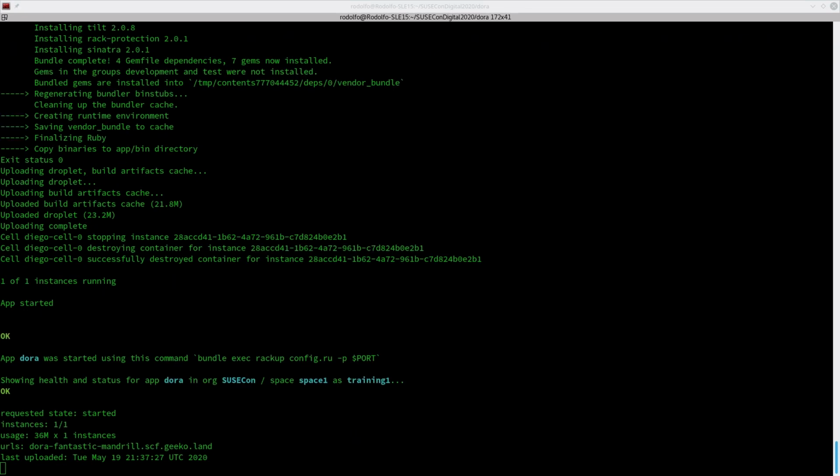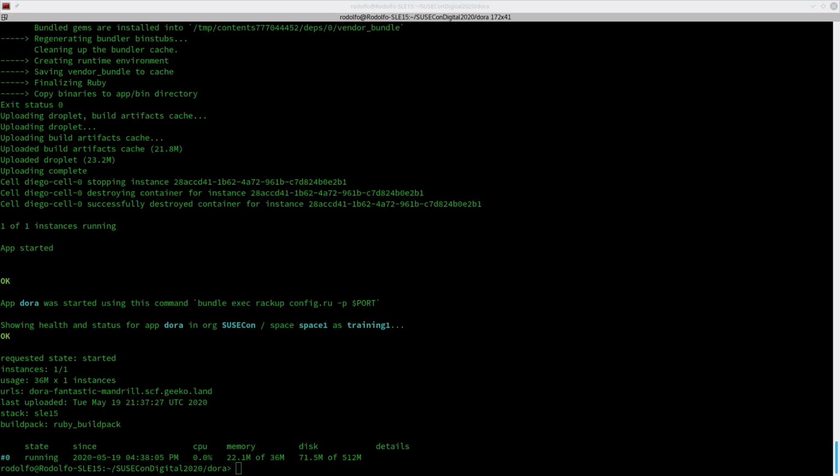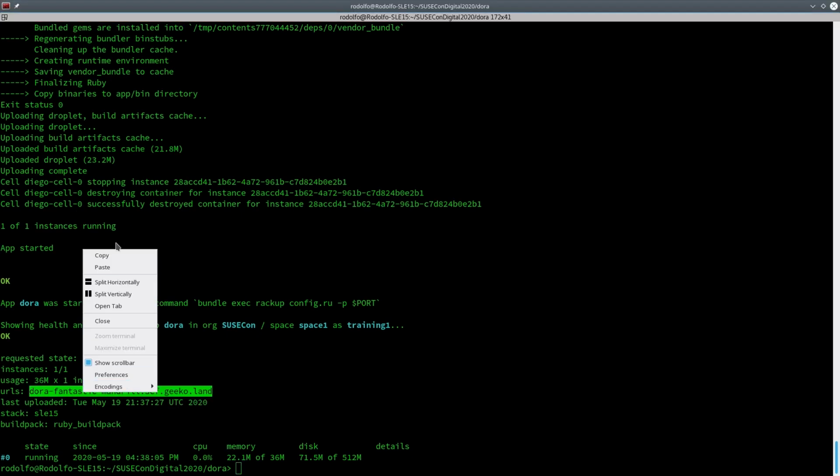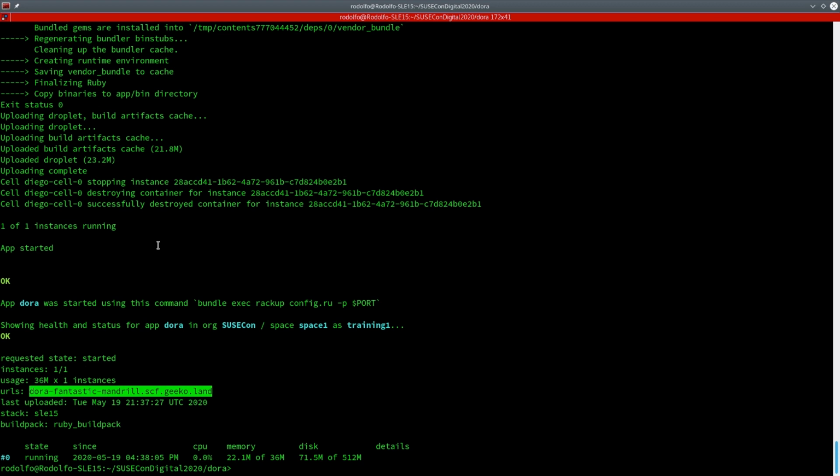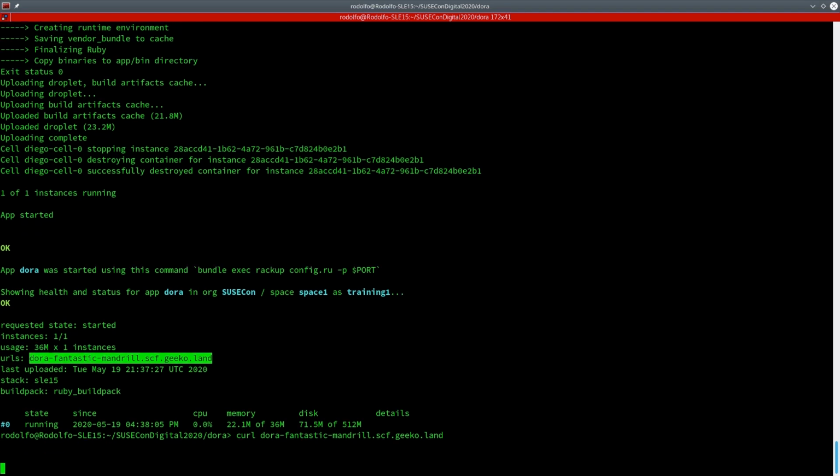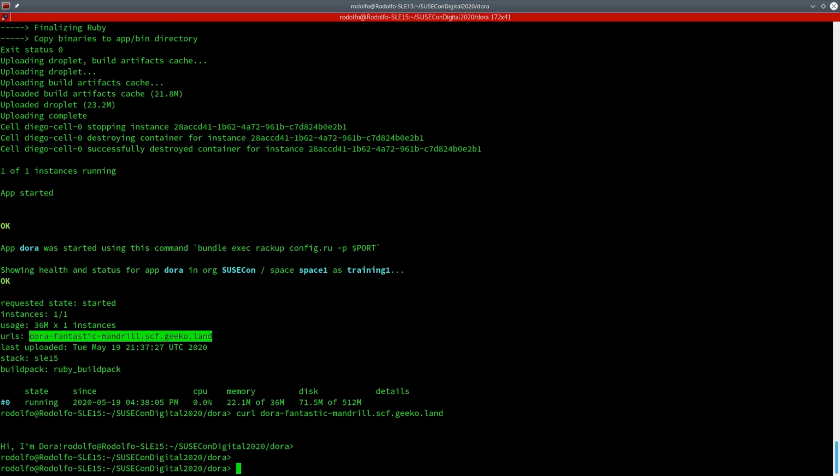At this point, my application DORA has been deployed with the following URL, which is different than the last time. Again, the random route working at its best. So if I curl, I should be able to see once again the wonderful I am DORA message.